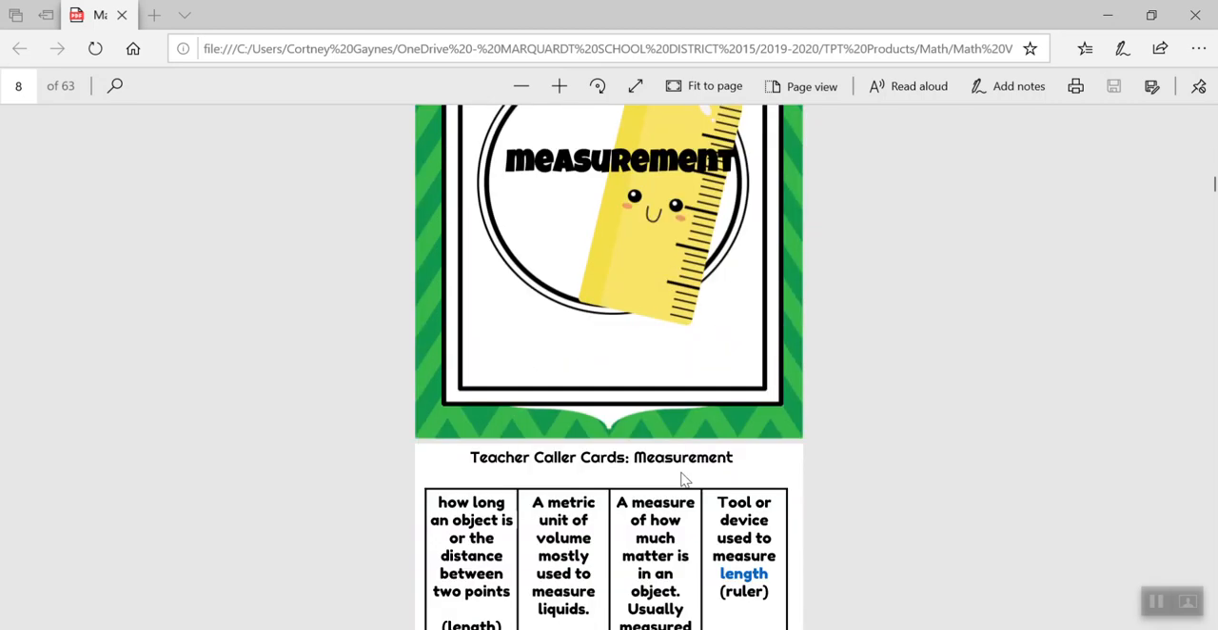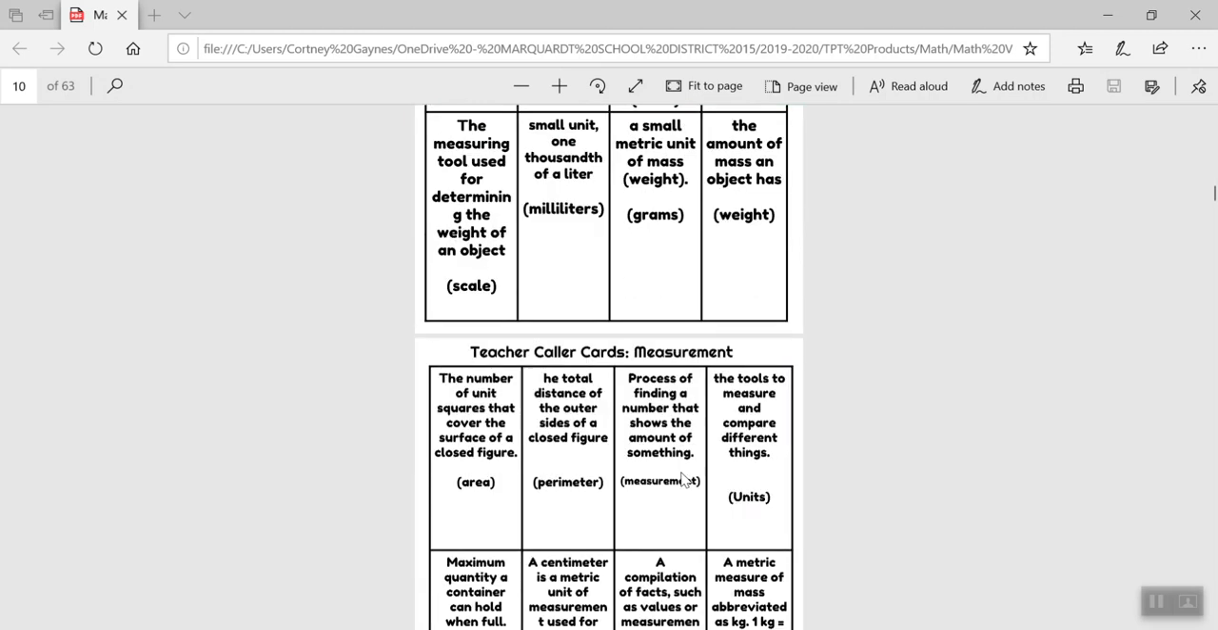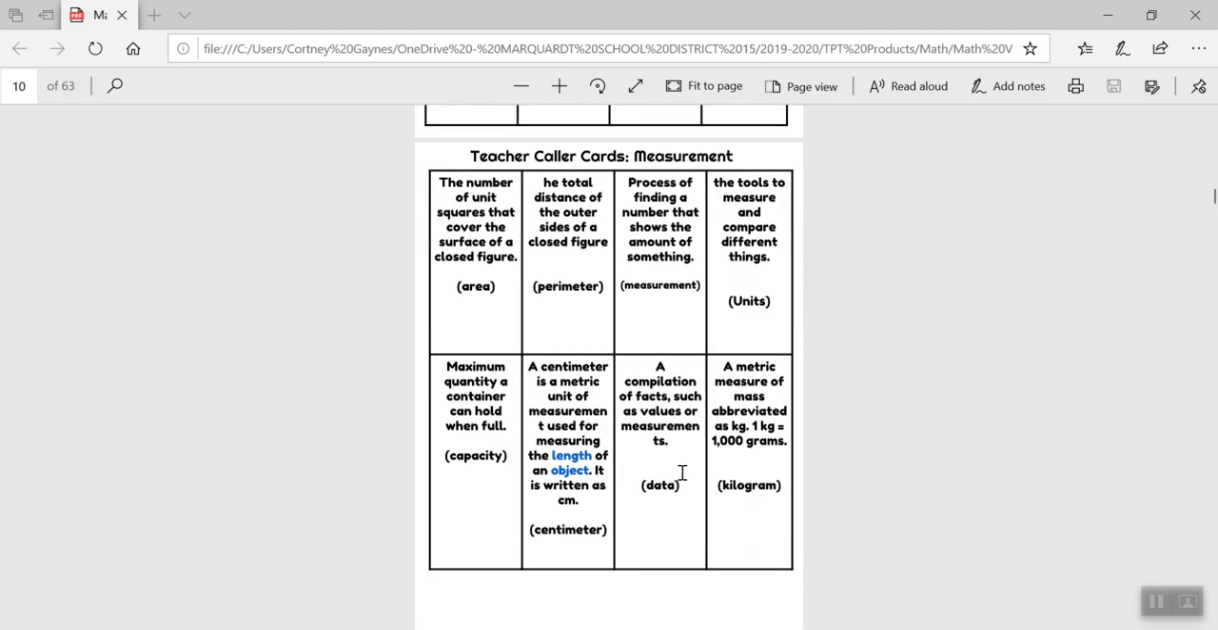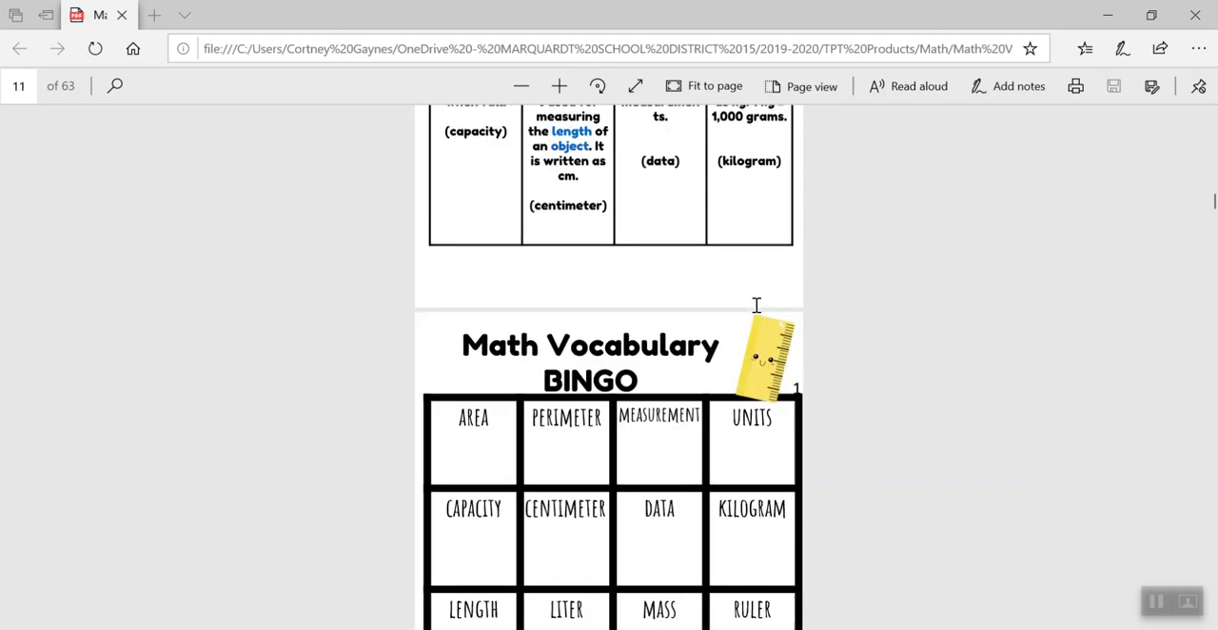And then just a real quick show you what the game looks like. There are going to be 16 teacher caller cards where it's going to have the definition of the word, and then it's going to have the word underneath. So if you're playing, you're going to read the definition, and the kids are going to be covering up the word area. You're not going to read the word in the parentheses.